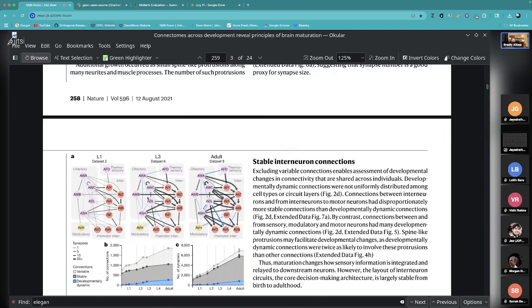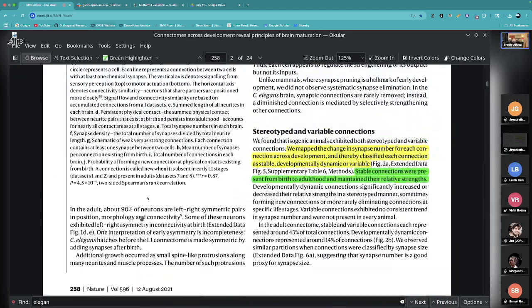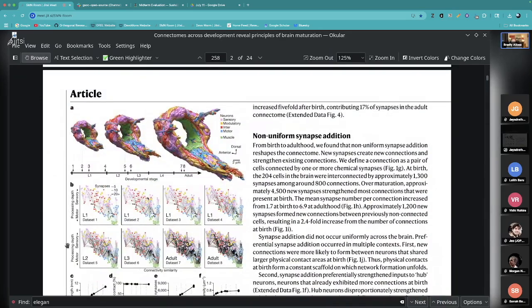What they have here is nice because this data set starts in L1, which is the first larval stage, and then moves towards adulthood, which is after development. But you get this plasticity of the synapses. They show the anatomy here, but they also show how the synapses fluctuate in larval development. They have graphs of the synapses, and they do counts of synapses, and you have synapses that form and synapses that disappear.